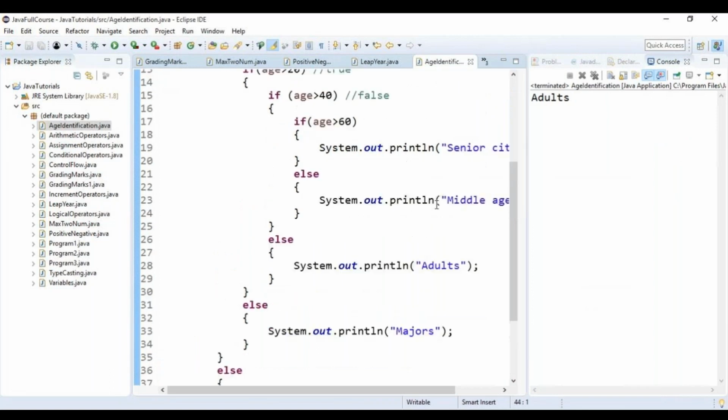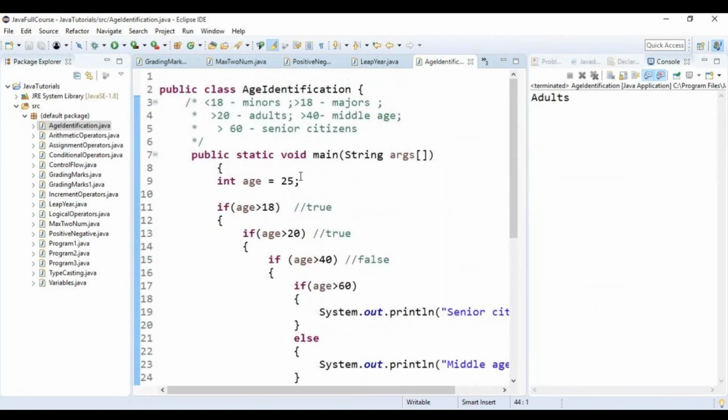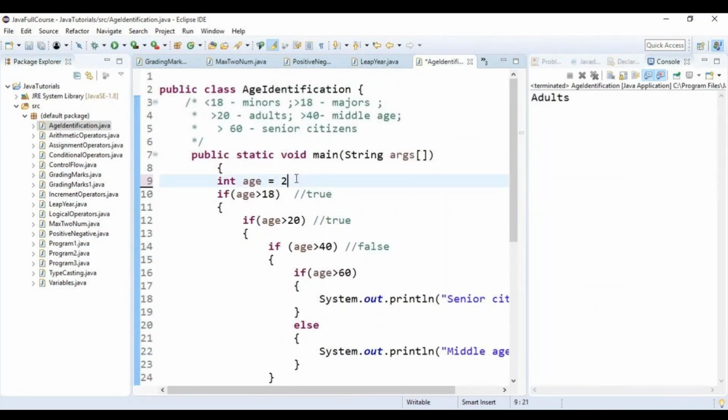Suppose I give 60. The first one is true, the second is true, and the third one is also true. Let me give it as equal to 60. Is it true? Yes. So obviously, which one will be printed? Senior citizens.